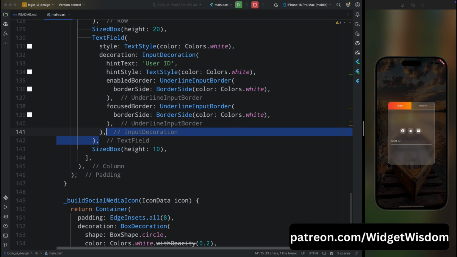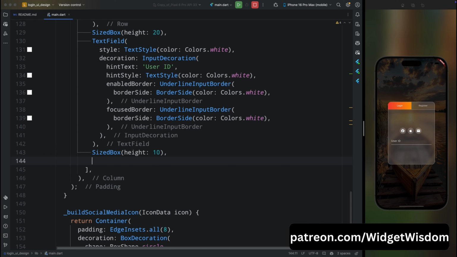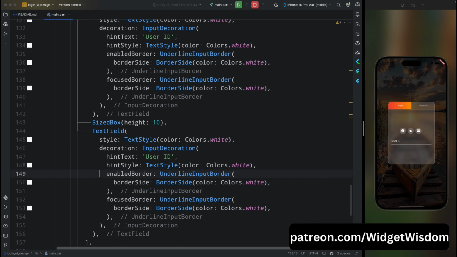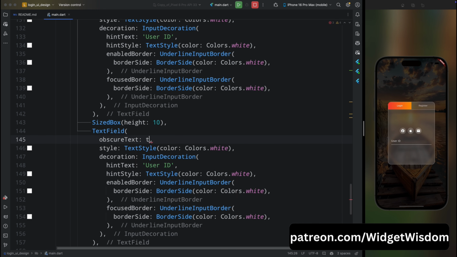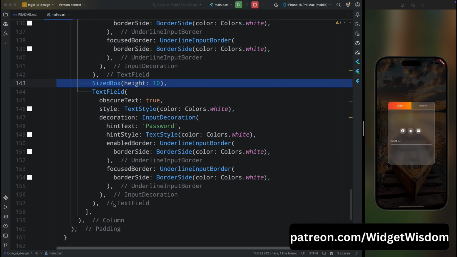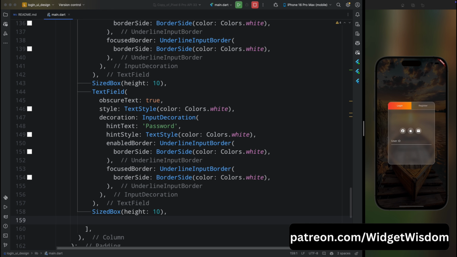Okay, now copy this text field and add it one more time. Just add the obscure text as true, so that we can hide the text in dotted format. And then for hint text here add the password. Okay, now here again add a sized box of height 20, and then let's add a remember me section.